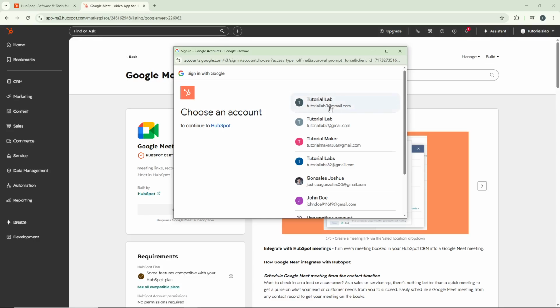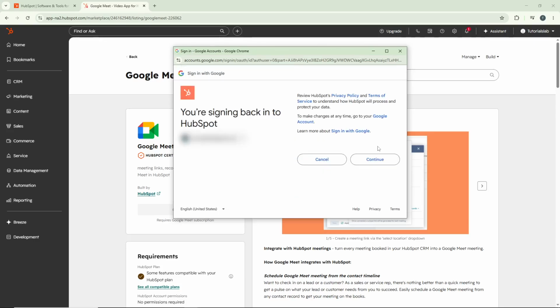After clicking Install, you'll be prompted to choose a Google account. Select the Google account you want to connect with HubSpot and click on it. Make sure you choose the account that you use for your business meetings, as this will be the account that generates all your Google Meet links going forward.